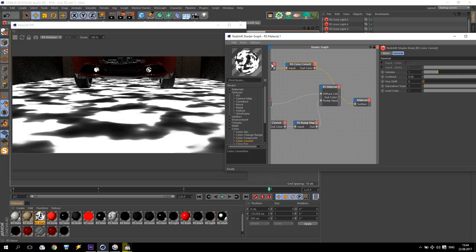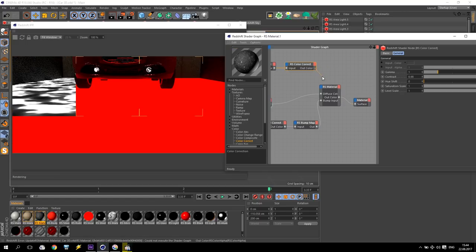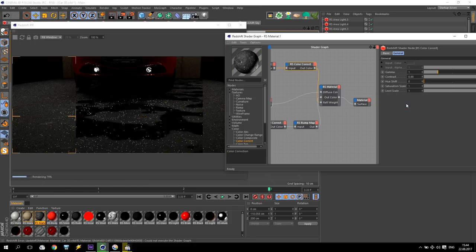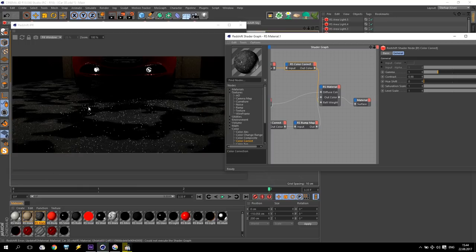I take the information from my color correct after the noise, drag and drop it inside the Redshift material and give the information to the base reflection weight. And what do I have? I will have reflection only in the places where I have the other color. Then I take this reflection, drag and drop it inside the coating weight. What do I have? Okay, you see what is going on.